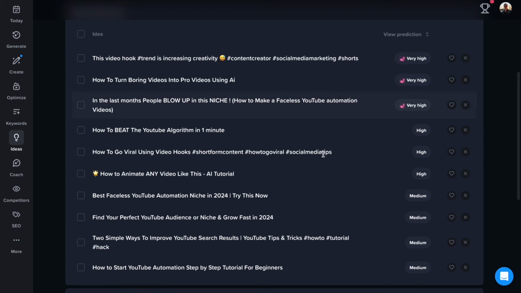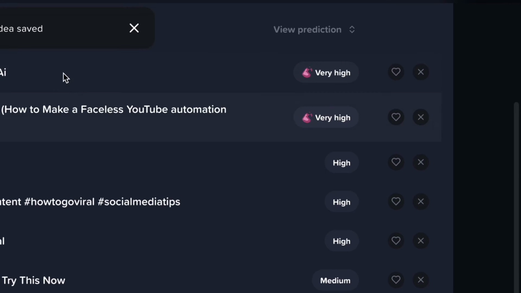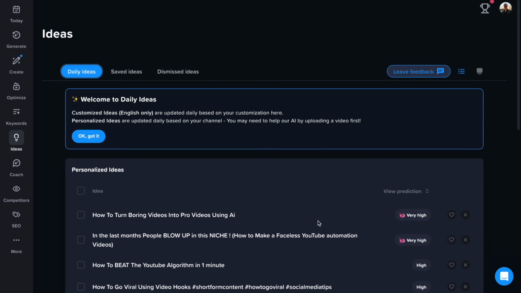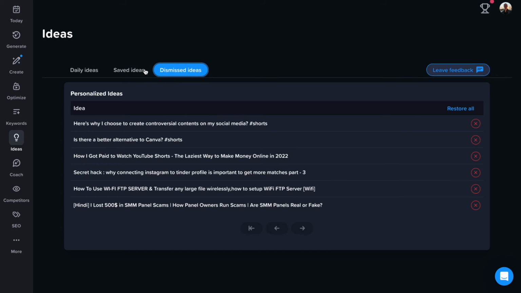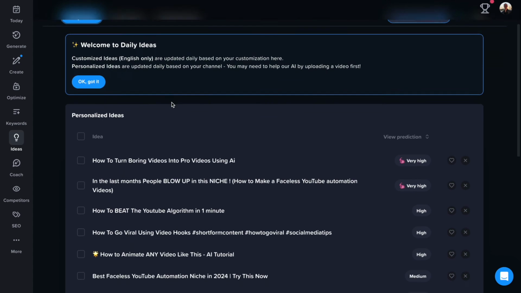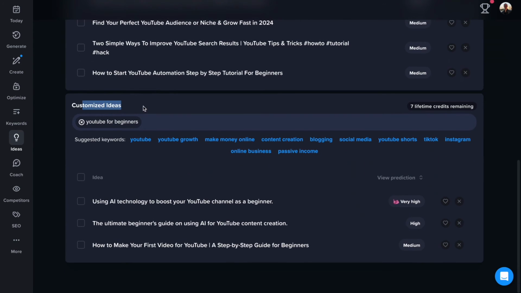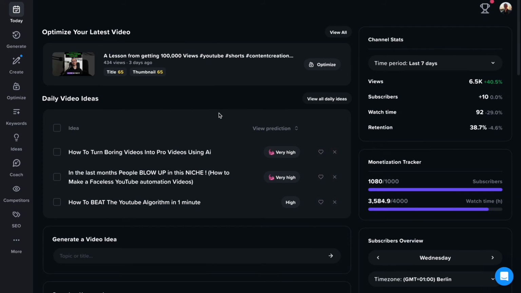So once you view the ideas here, you can save an idea by clicking on this button. Then it will be saved, or dismiss from this button those that you don't find interesting. Later, you can view both the saved and the dismissed ideas by clicking on these tabs here. And in the customized ideas section, you can assign here keywords that resonate with your channel, and VidIQ will bring additional ideas.